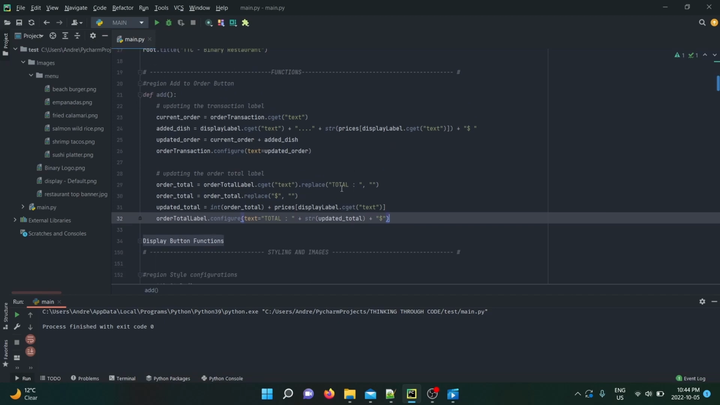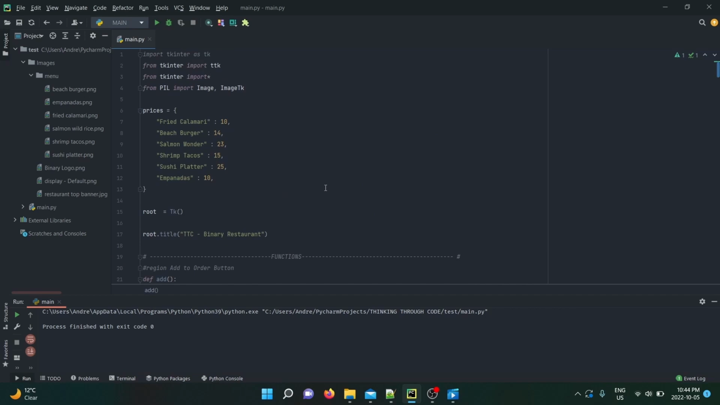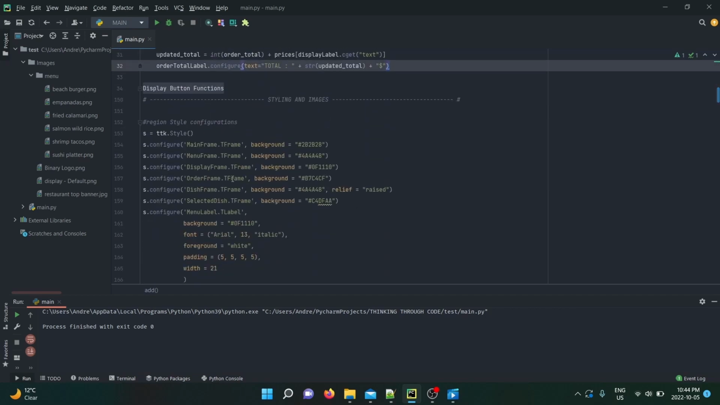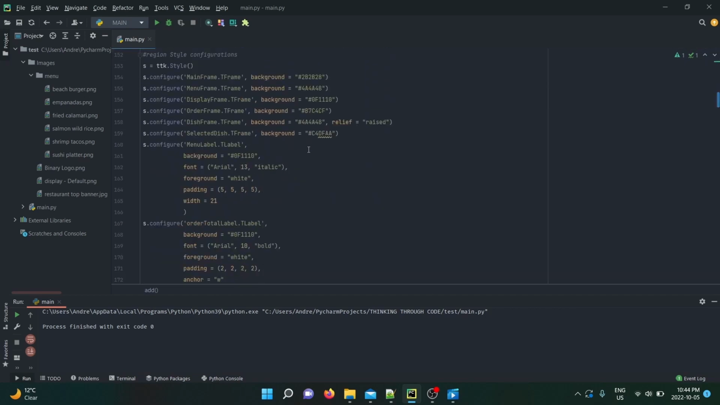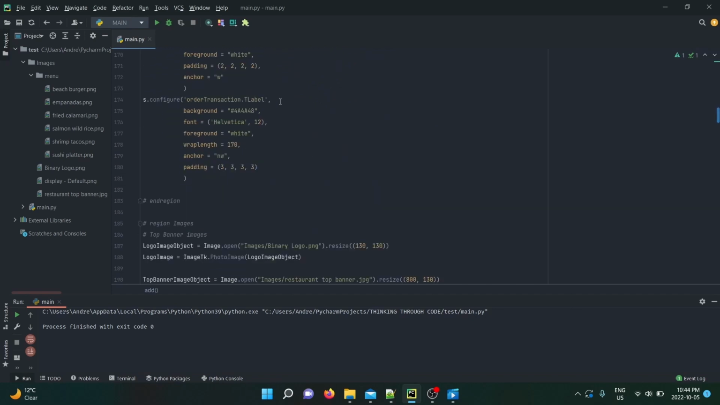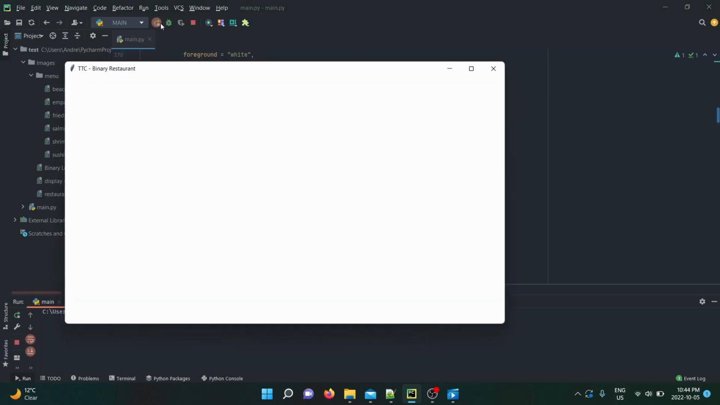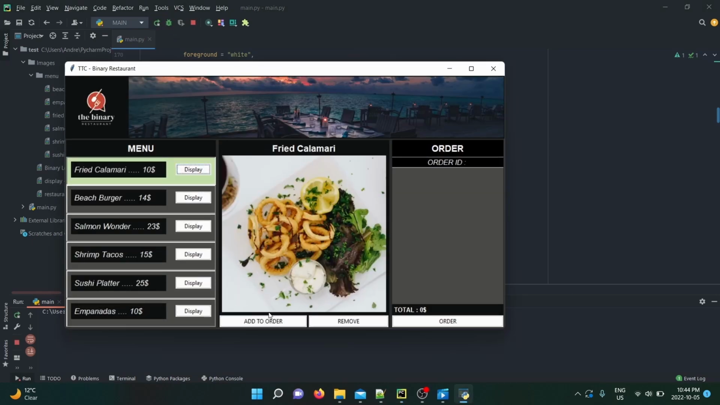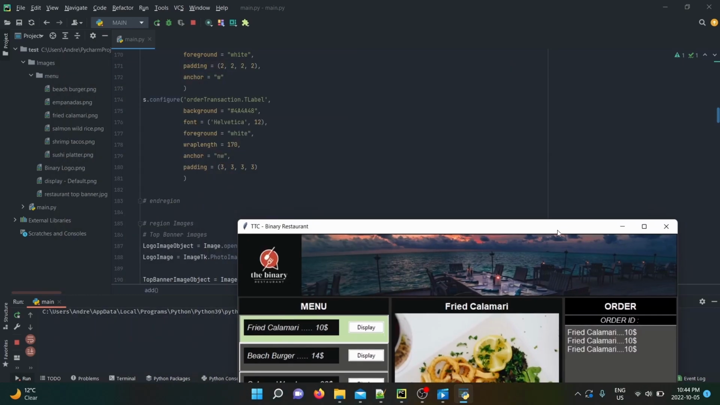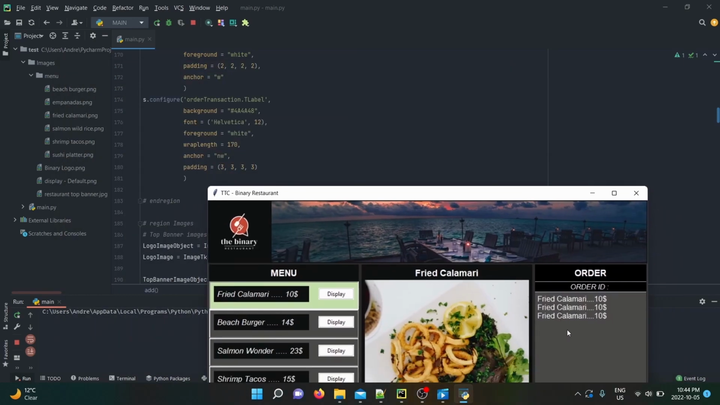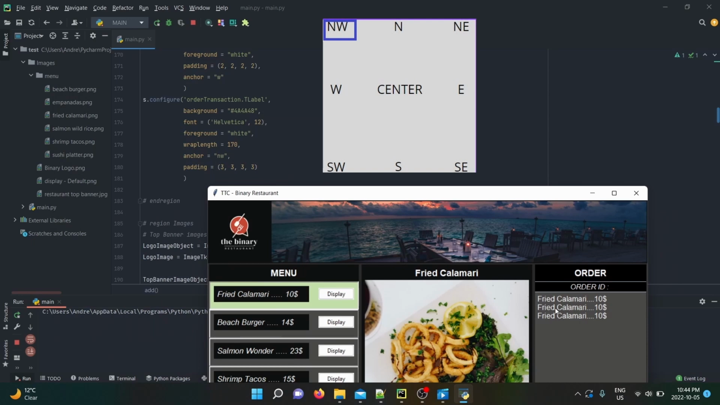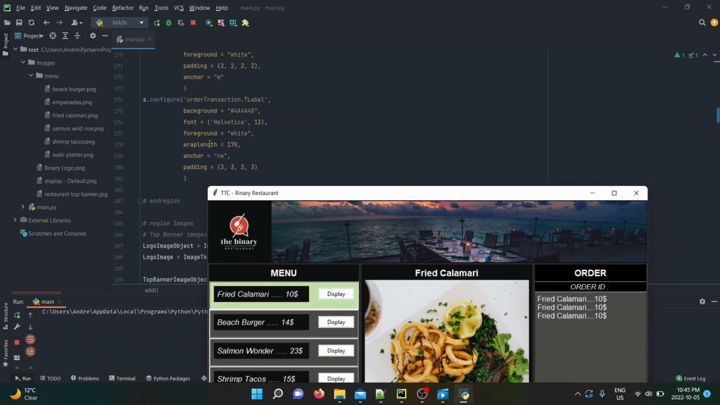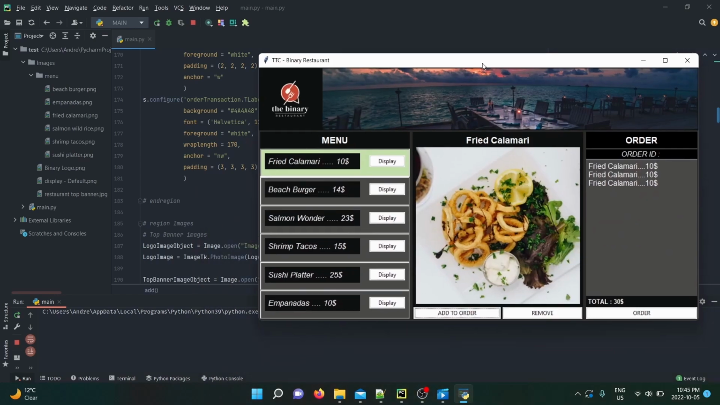So that's very important. And this is why when I was styling the general configuration of my GUI application, if we look at the transaction label right here, this is why I added a wrap length and an anchor of north and west. Because in my transaction label, if I, for example, add this to order, I want everything that I'm writing to be on the northwest corner of my label, meaning that it's going to be on the top corner. And I want the wrap length to be 170. And why did I choose 170?